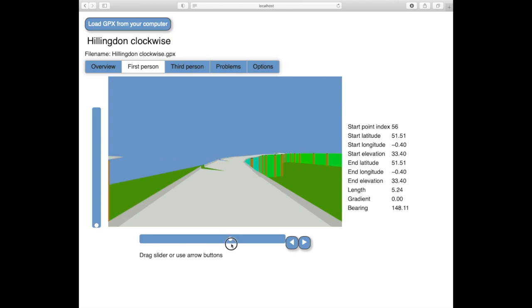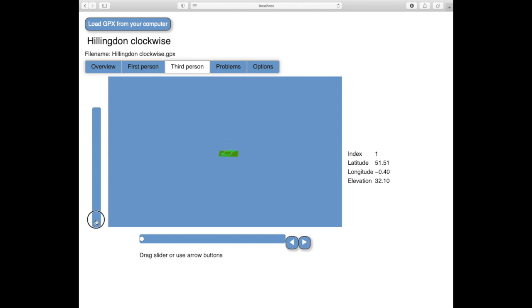So we can move around the track. We've just been through the hairpins there, we're going down the back straight, around that bend to the clubhouse, and then we go around the final bend back up to the start finish line, and indeed I can wrap around and go back to the start. Let's take a look at the summary data if you want to. Take a look at the third person view.